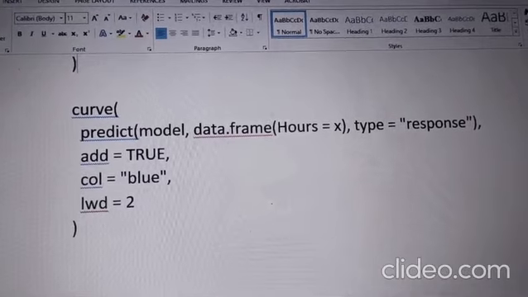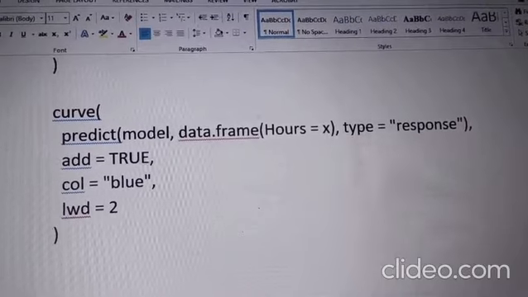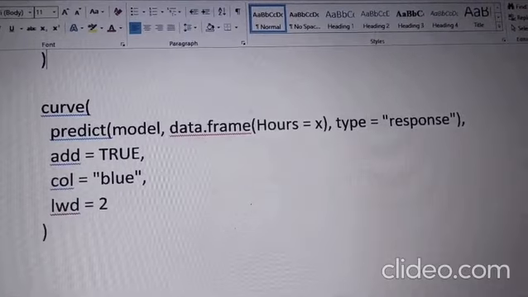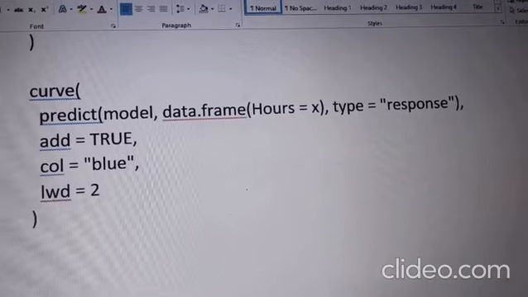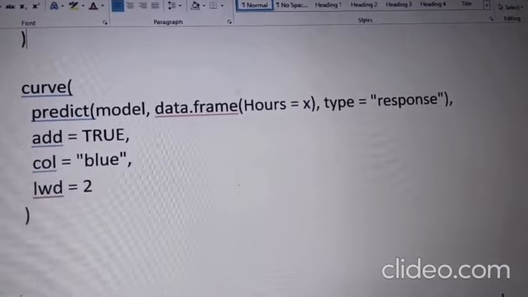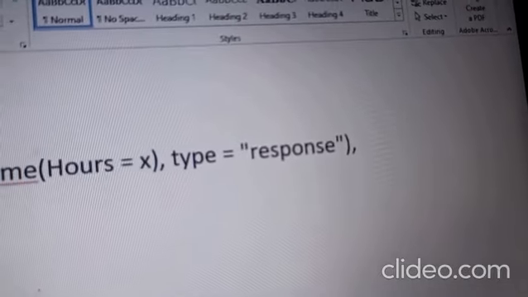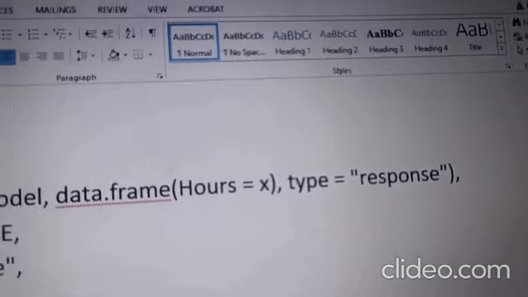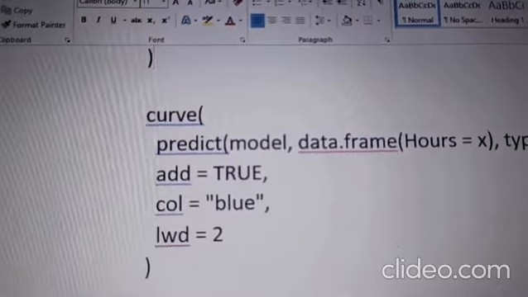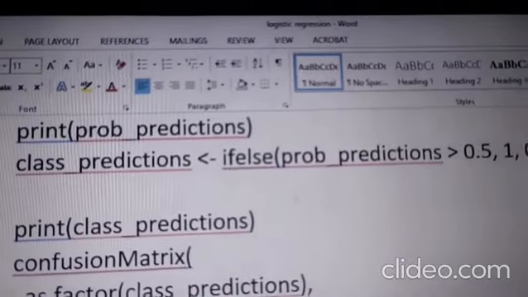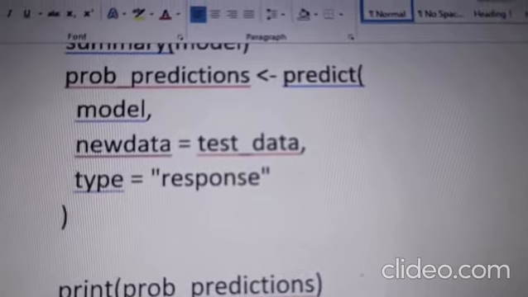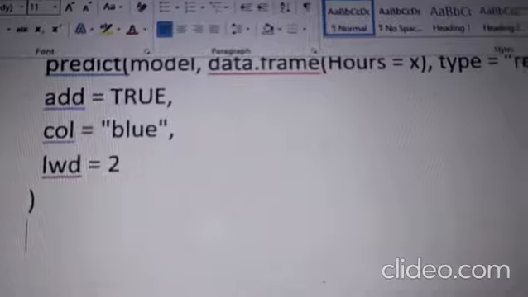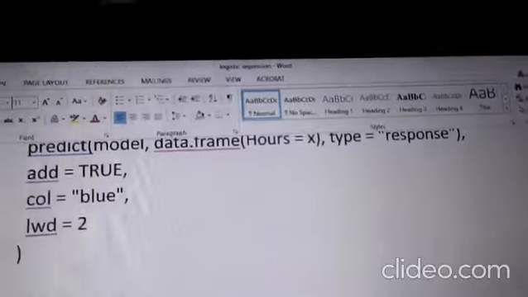Now the curve's actual data is to be fetched from the predict model. Then add is set to true. Then the line color is set to blue. Then line width is also given. The values are taken as the output of the model, and the type value is response. This is the actual testing data result. We assumed it's a response. See here, type response. So the response value is assumed for displaying the graph. This is how the graph is displayed.